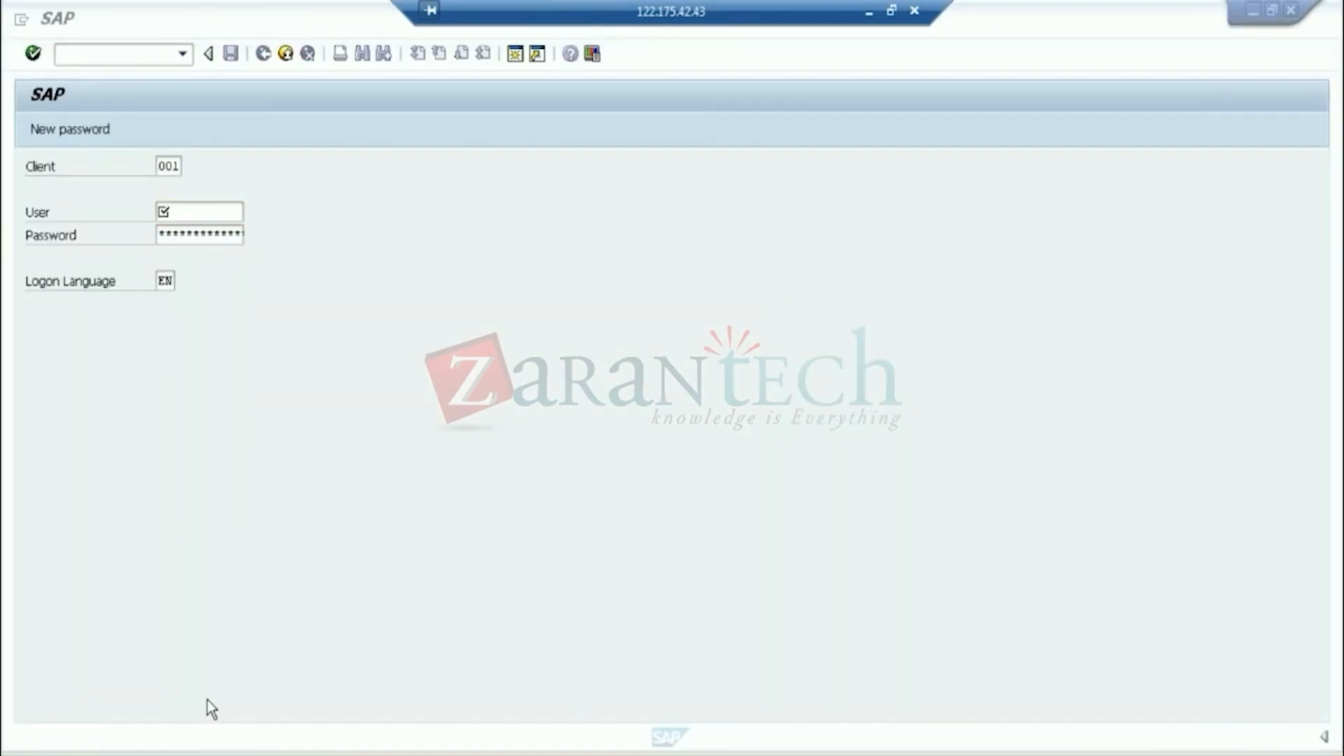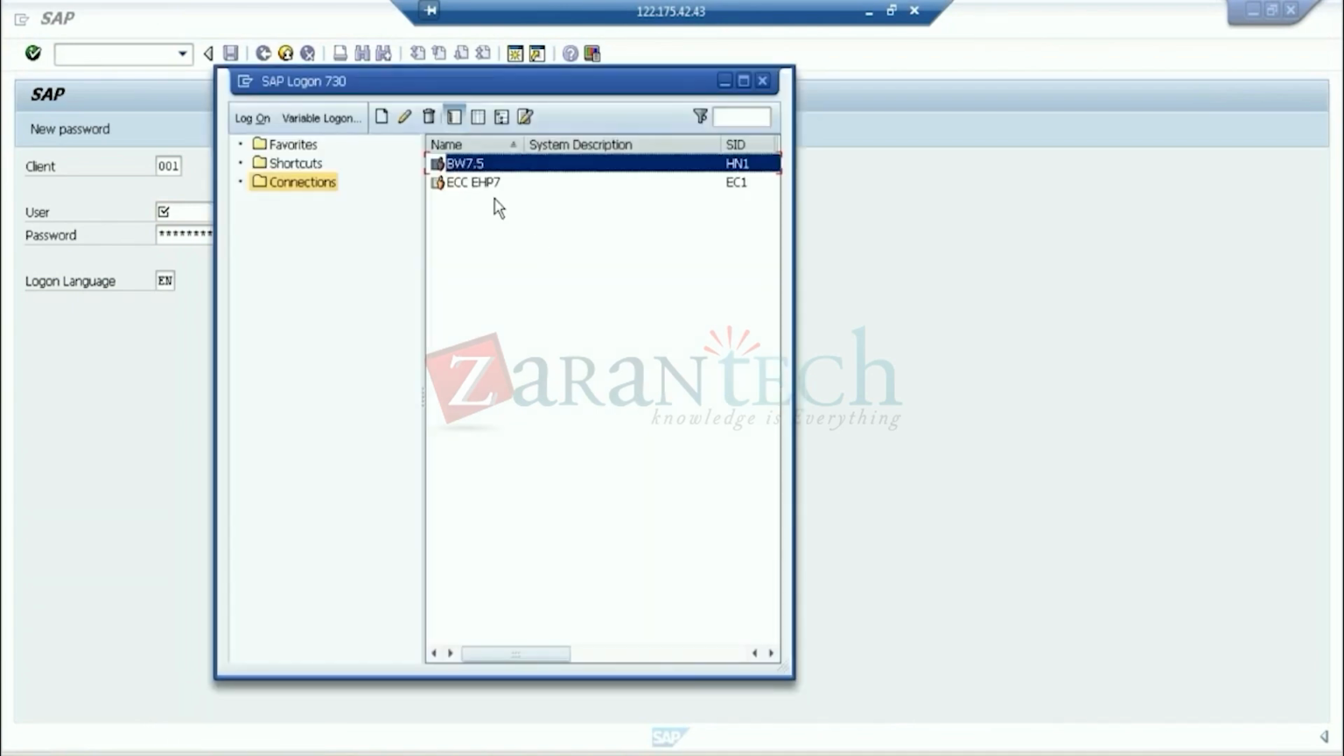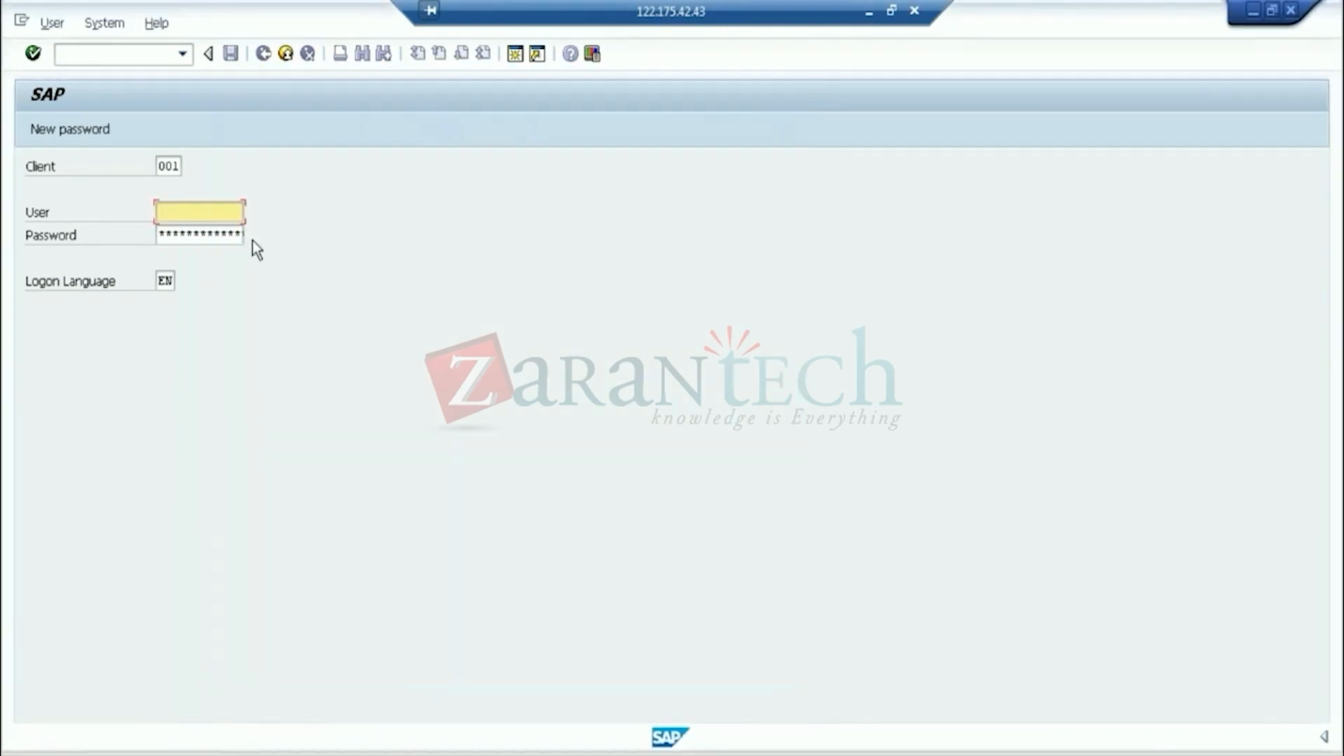So to connect to any application server, just simply double click, and then you get the logon window.